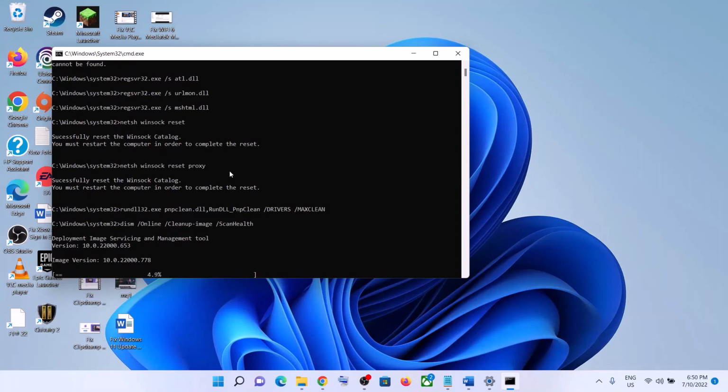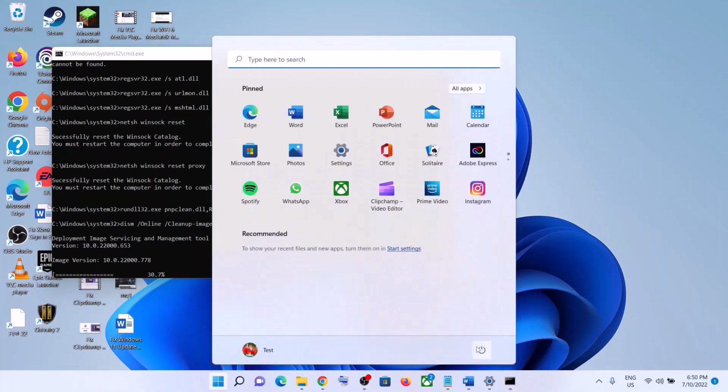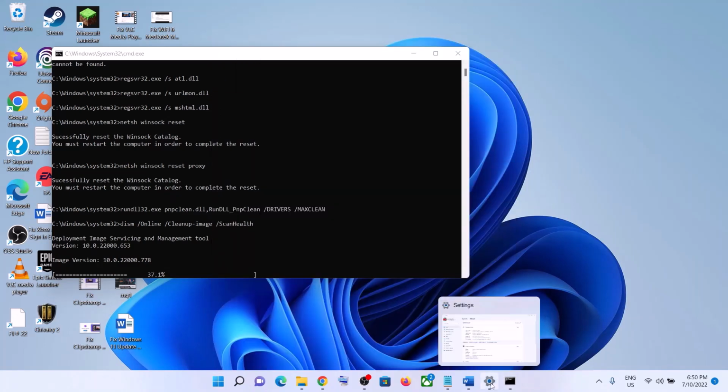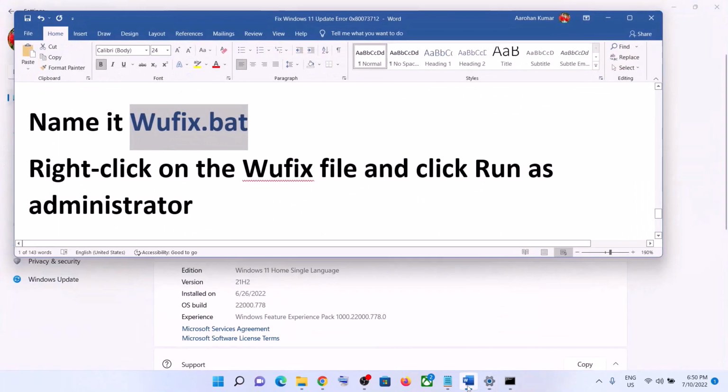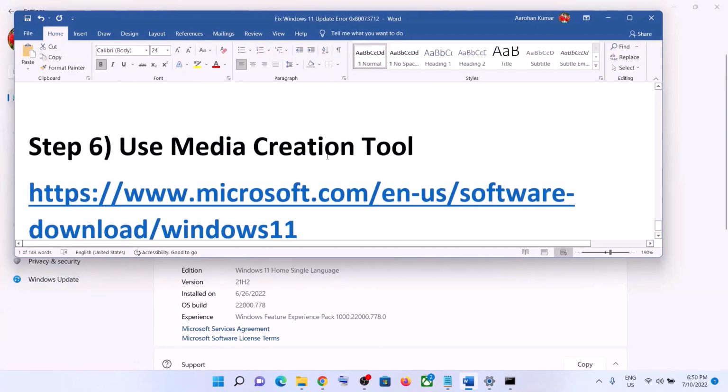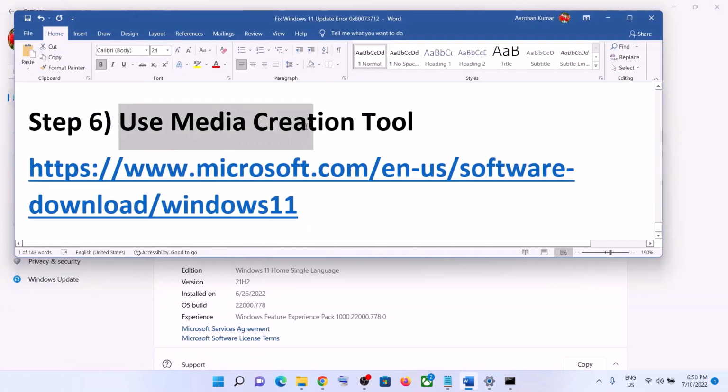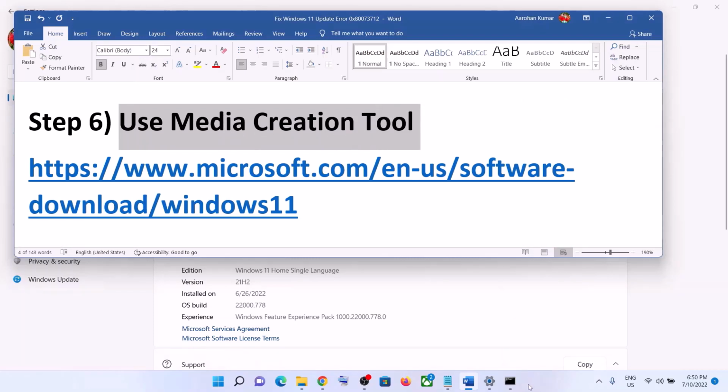Once the scan is complete, it will restart all the Windows update services, and then it will close this command prompt automatically. This will close, and once the process is complete, make sure that you restart your computer, and after the system restart, update your Windows 11 once again. Now the last step is to use media creation tool. So if nothing is working, you can use media creation tool to update your Windows 11.